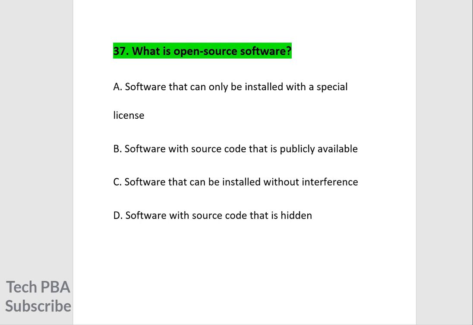Question number 37. What is an open source software? The correct answer here is option B, software with source code that is publicly available. When we talk of source code that is publicly available, it means anybody at all can take that source code, edit it, and use it to make their own programs and applications. A typical example is the Google Android OS. It's a publicly available source code. So correct answer, option B.